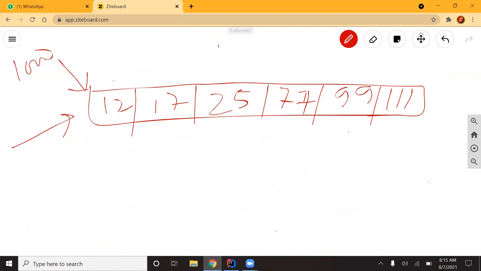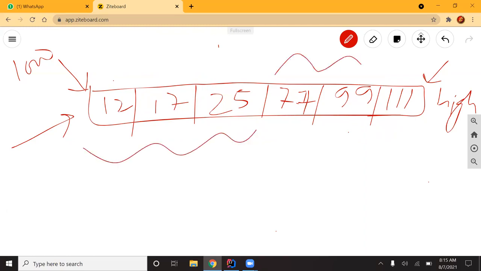But if we use binary search, it's going to halve the array. There are 6 items, so it's going to go first to the 25 by itself, search on the right side, and again halve the array, and search for 99 that way. So in binary search, we are not searching the whole array. We are dividing the array. Divide and conquer is a concept in data structures.